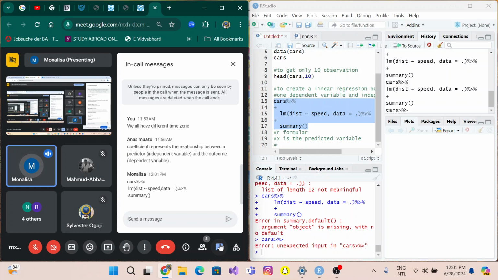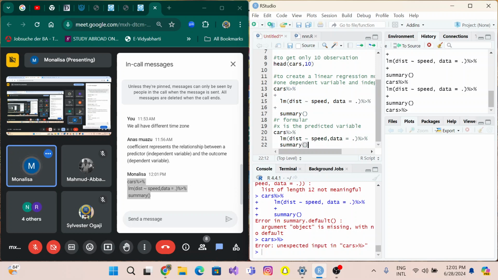Okay, so this is the code. It is equal dot. There should be a dot. You can compare this with the previous session, that means the last session. In the last session, we had written something within the summary function, but here we are following another format, another way of finding this linear regression model. This is the code I have pasted here. You can copy and paste it in your R Studio to get the output.